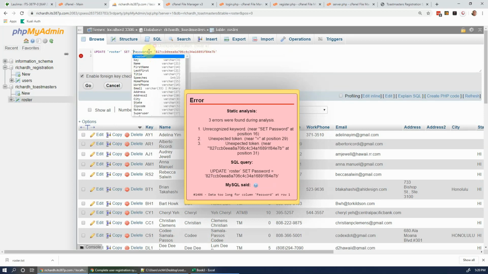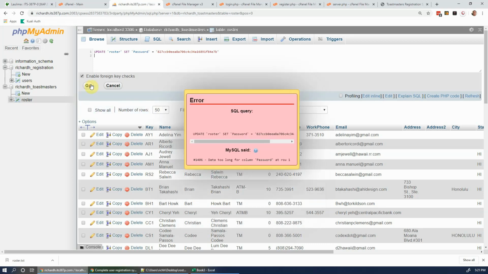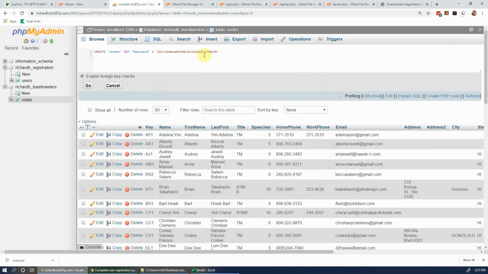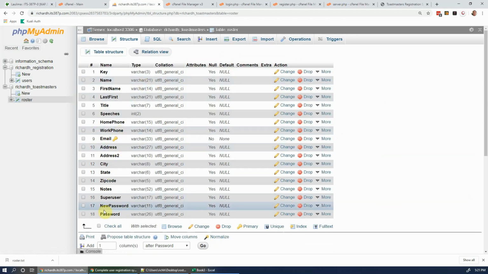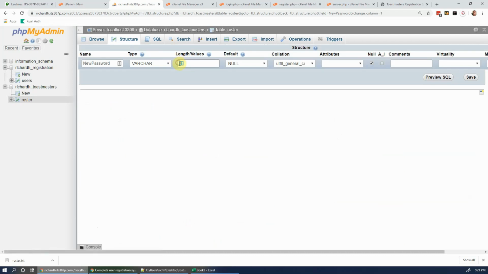Is that better? Oh, data too long for password. Okay, sure. I'm going to copy this out, go back to structure, and the password field has got to be bigger than 11. So let's change the password field to... oh, not this one, this is the wrong one. Anyway, change this one to 250.